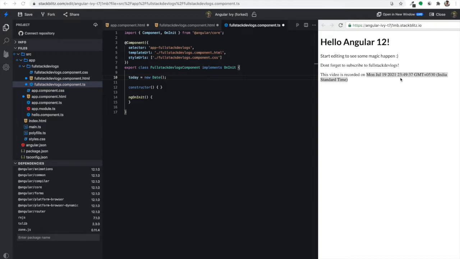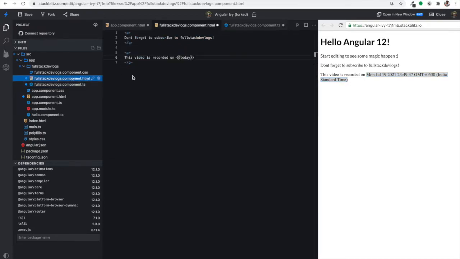But we see that we don't want all these characters like exact time and GMT information along with the date. We just want the date here. So what we can simply do is use a ready-made pipe to transform this content, passing the value of today to this pipe, date. Remember, date is an inbuilt pipe given in Angular, and it converts it beautifully to July 19, 2021.